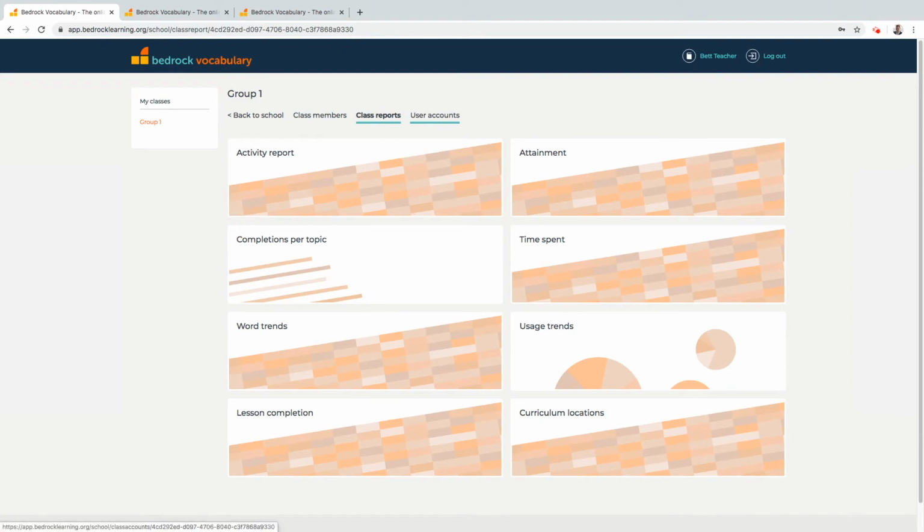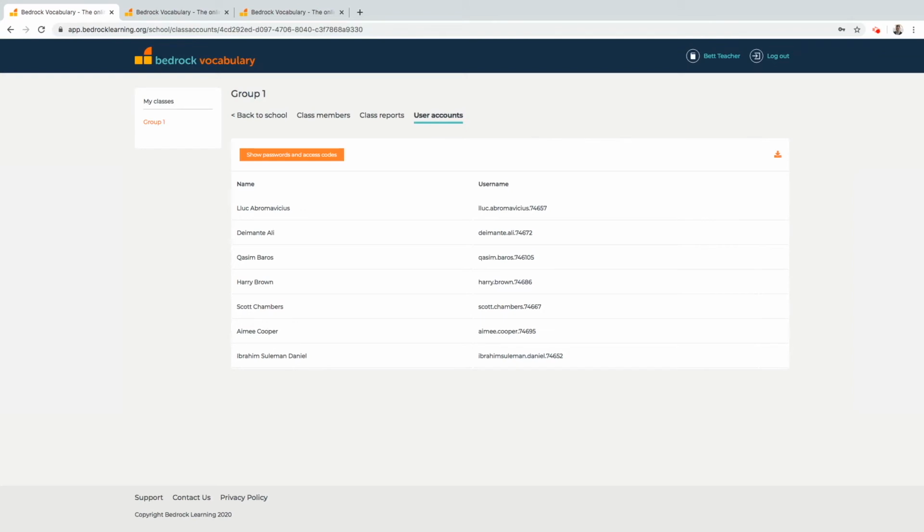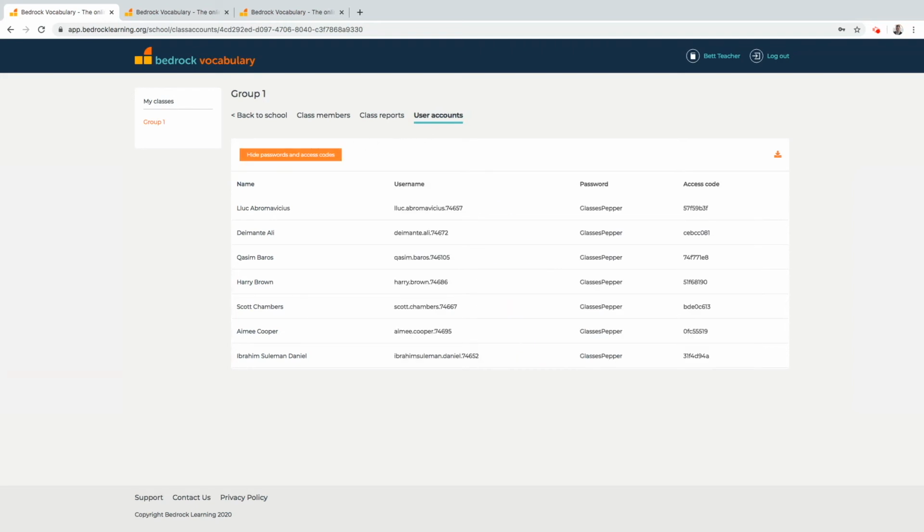The last heading in the grey bar is User Accounts. Here you can view the usernames and passwords for students in your class by clicking the Show Passwords and Access Codes button. This button also gives you the parent access codes for each student.